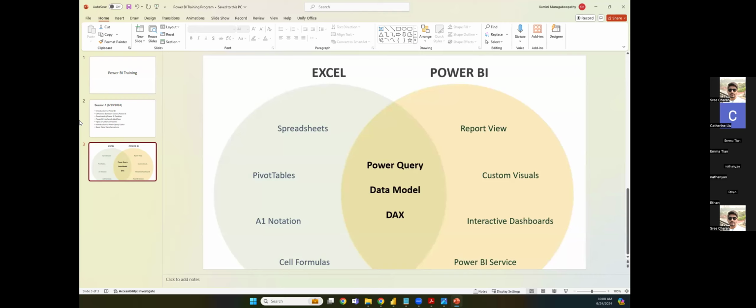Excel and Power BI are built on top of the same analytical engine. Power BI takes the same data transformation and modeling capabilities and adds powerful visualizations and publishing tools.